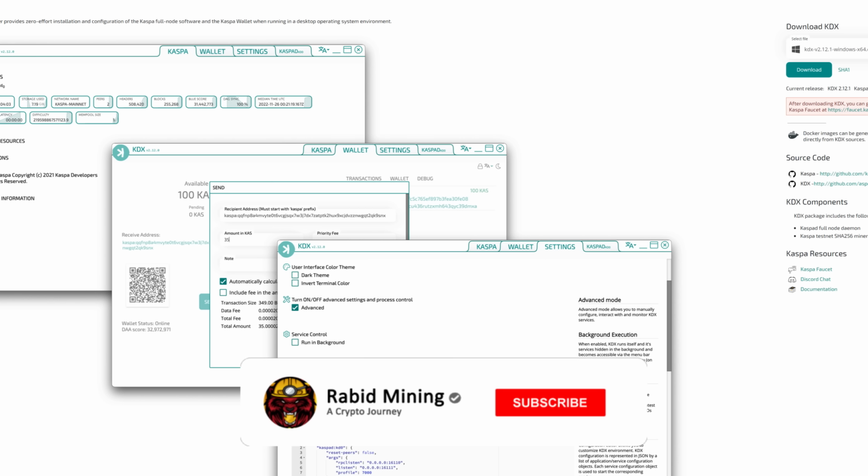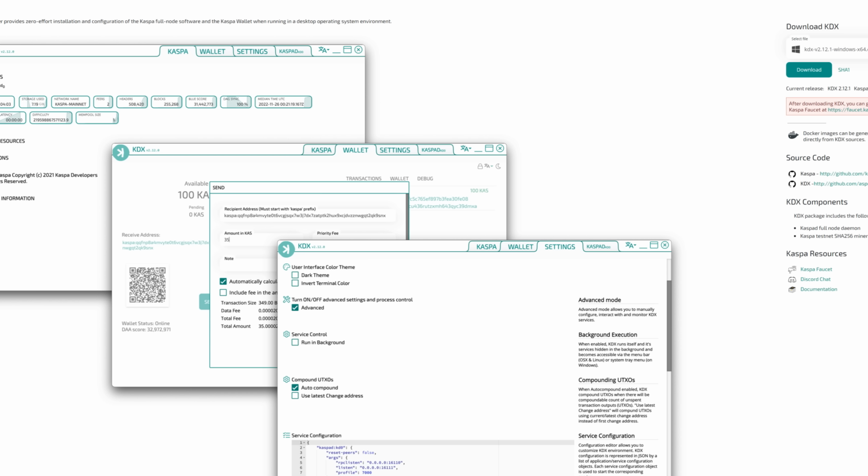Before we get into this, some of you may be asking yourself, why would I even want to run a node in the first place? There's a couple of answers for that. One is adding decentralization to the KASPA network by holding your own copy of the blockchain. So what does that mean?